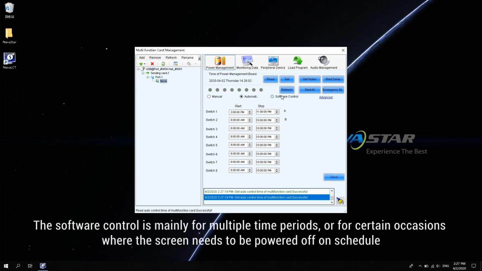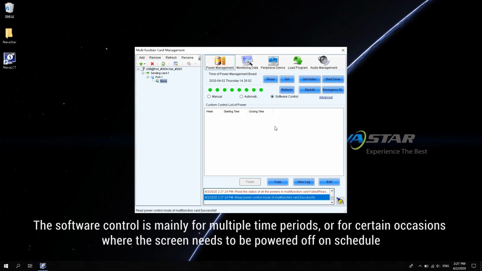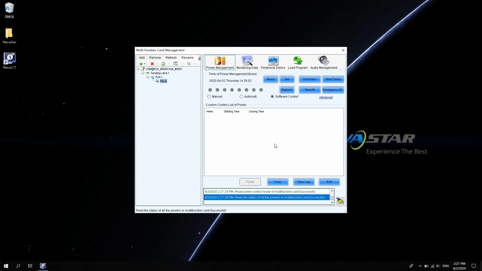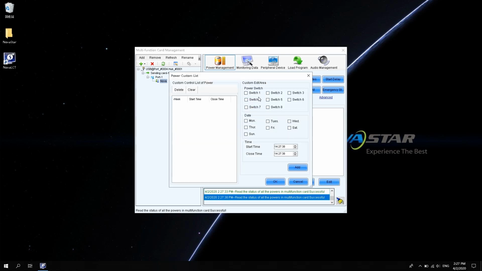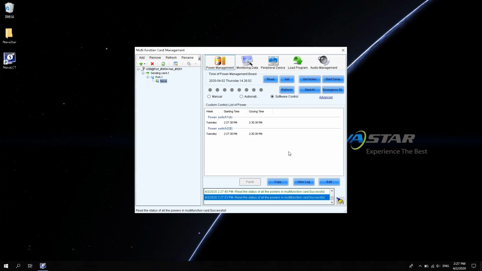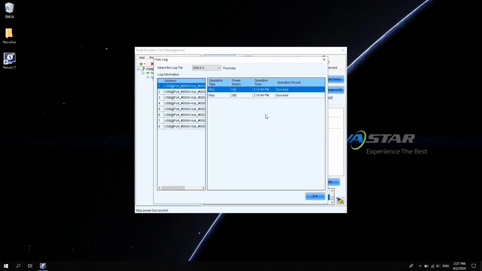The software control is mainly for multiple time periods or for certain occasions where the screen needs to be powered off on schedule, such as in industrial parks. Select Software Control, click Edit. Select the number of power channels. Select the date. Modify the opening or closing time. Click Add. Click OK.